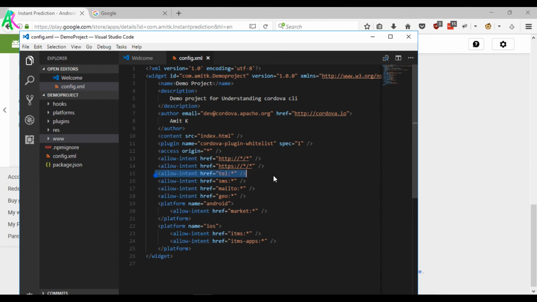Now the next line is tel. What does it mean? If I am adding a number to my app, let's say I have added a contact section and I have added my number. When I tap on this, it will automatically open the phone dialer and insert my mobile number, and I just have to press the call button. So basically it interacts with Android, your native system.